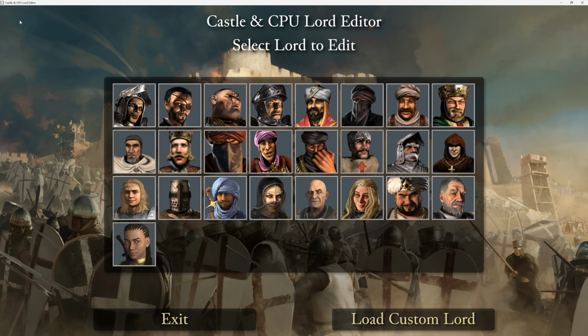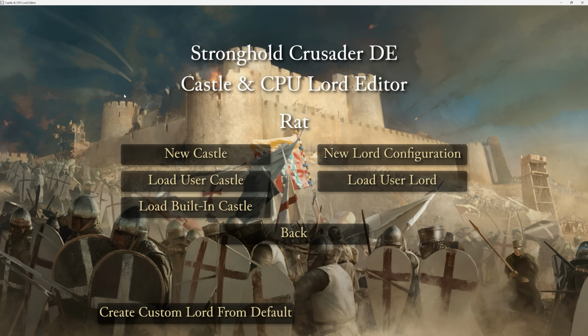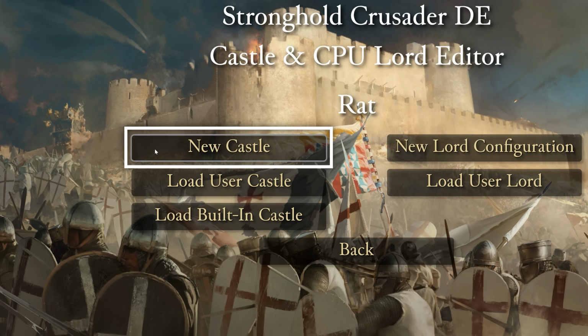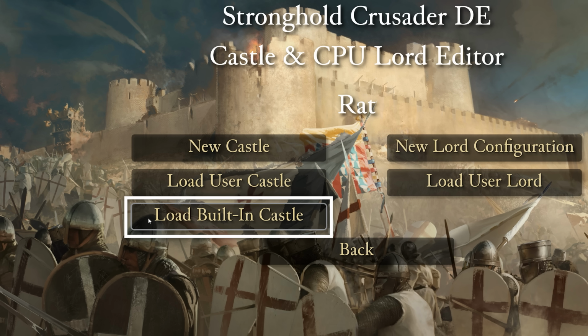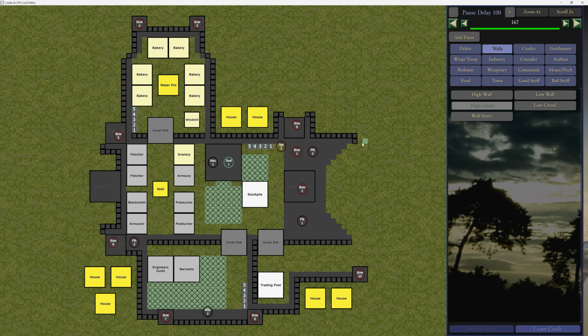Creating a new castle for existing lords or editing one of their current designs can be done in the same way. Select a lord from the menu, then click New Castle to create another masterpiece from scratch, or click Load Built-in Castle to alter a copy of their original designs. Editing an existing lord's castle will not overwrite the original. It'll be saved as a totally separate file, so there's no risk of damaging those classic strongholds.